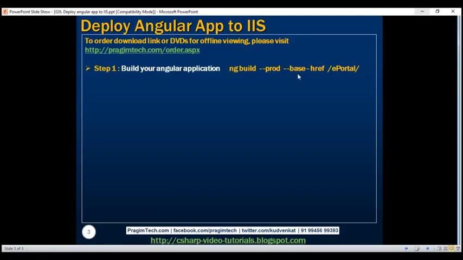Notice we are also using the base href option here. So what is this option going to do? This is going to set the base href element in our index.html to /eportal/. By default, the base href element value in index.html is a single /. Now the important point to keep in mind is whatever value we specify for the base href element, we have to create an application with that name in our IIS. So the base href element value and the IIS application name should match. In just a bit, we'll create an application with this name in IIS.